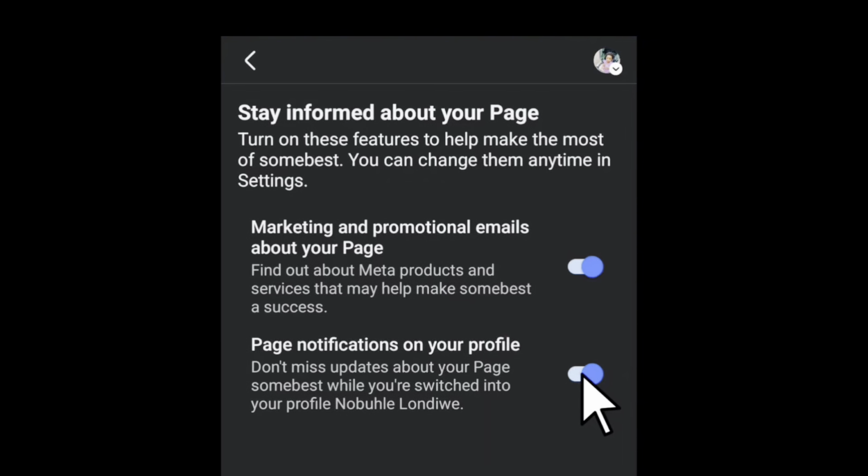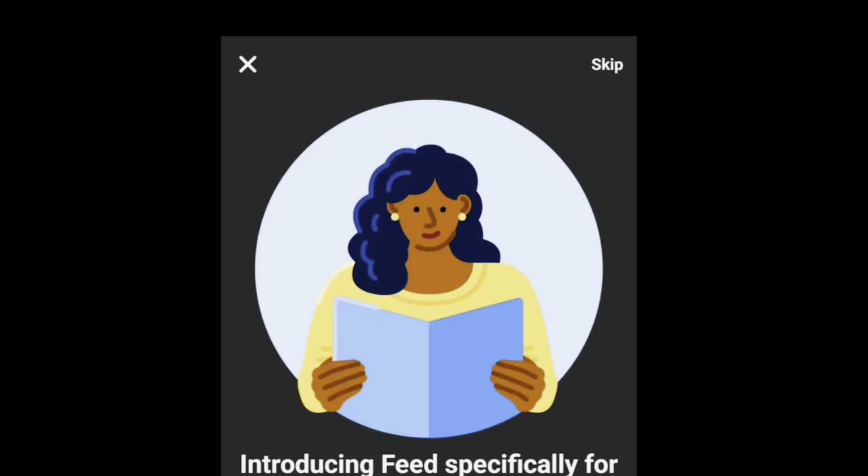Now, do you want to be getting notifications on your profile? Or do you want to be getting notifications on your email? If you don't want them, you can turn them off. But it's always advisable you turn them on, so that you can be receiving messages. Very, very important. So go ahead and turn it on.